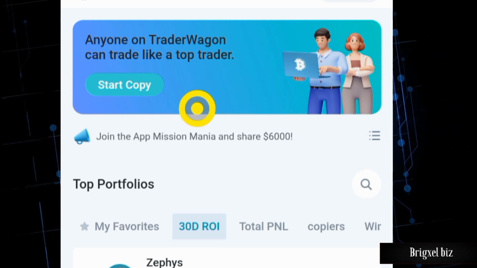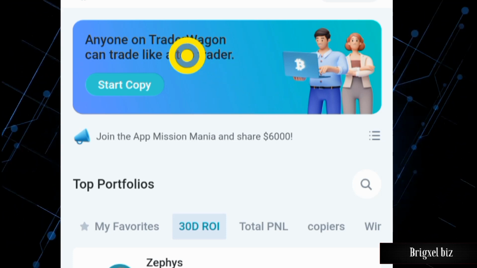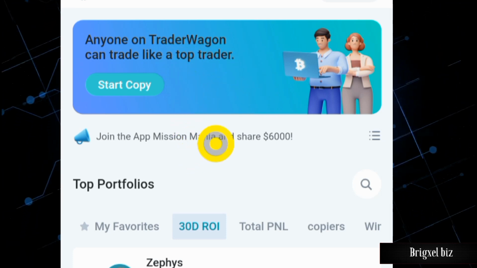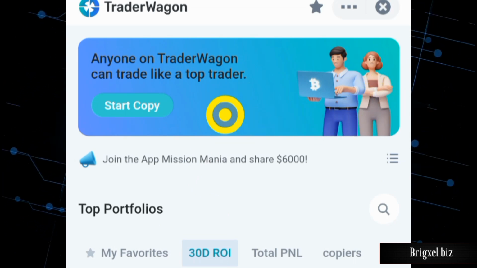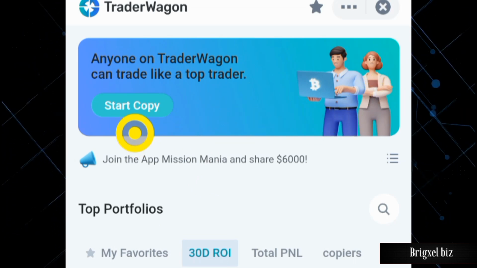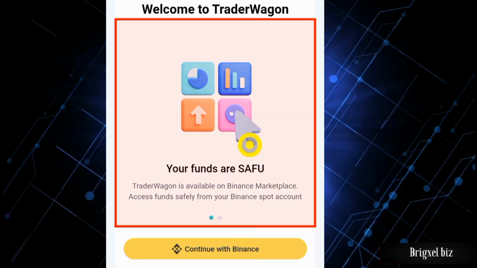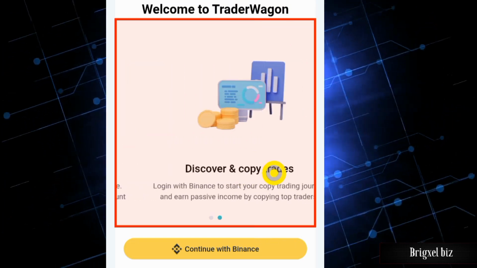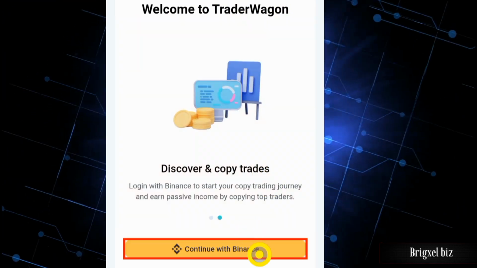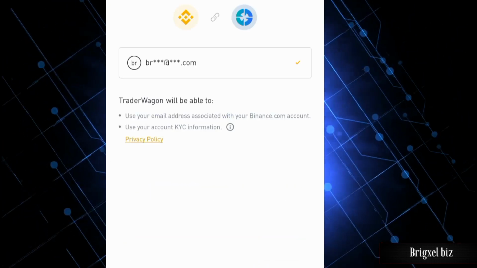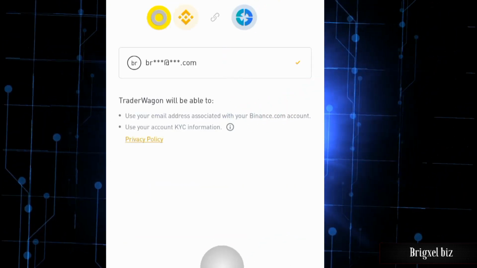You would have to link your Binance account to the Traderwagon platform. How do you do this? All you need to do is to click on the start copy button. That's gonna bring you here. Welcome to the Traderwagon. Your funds are safe. Click on the continue with Binance, and that's gonna bring you to a page here where you will be prompted to continue with your Gmail account.